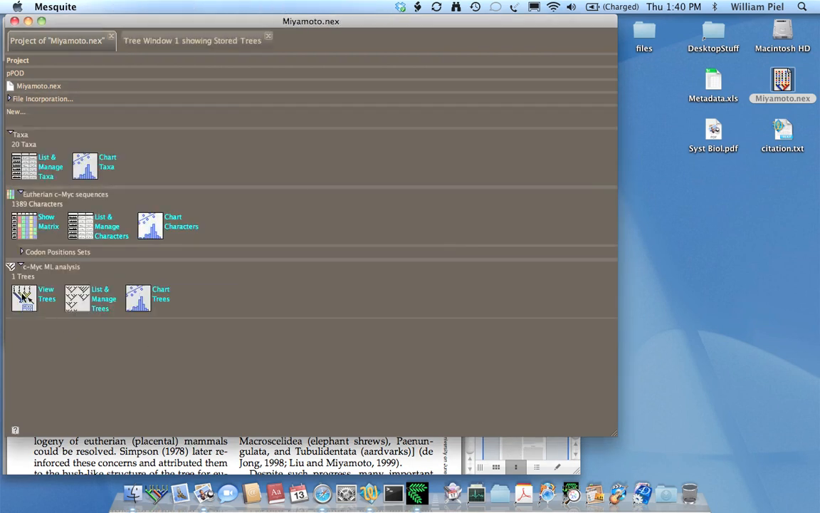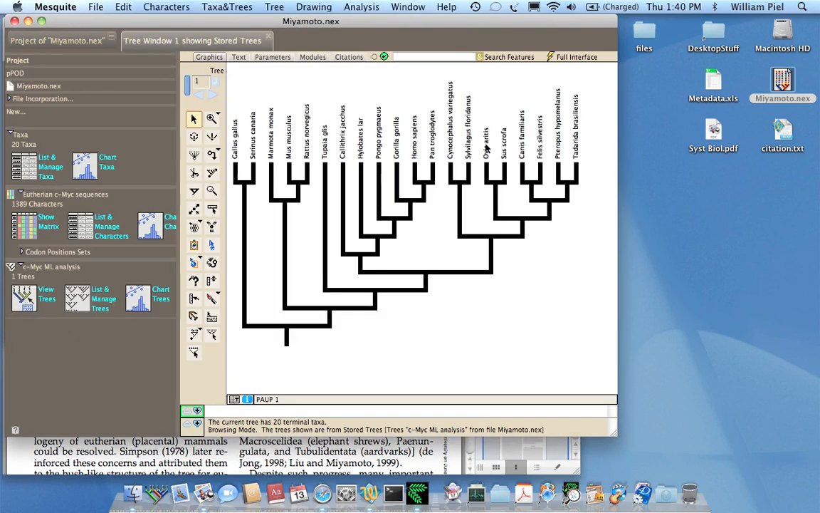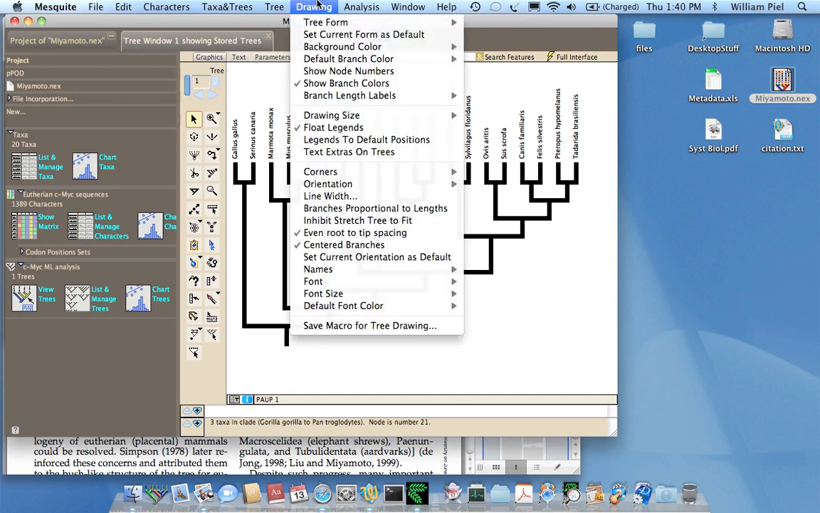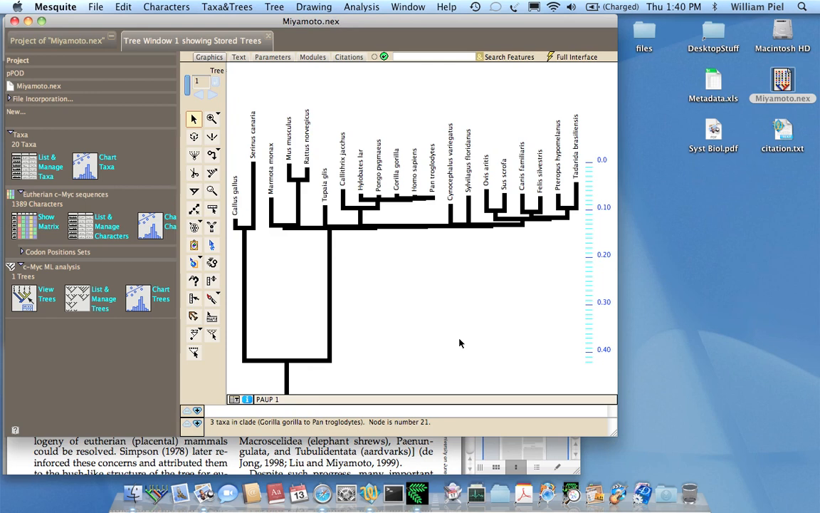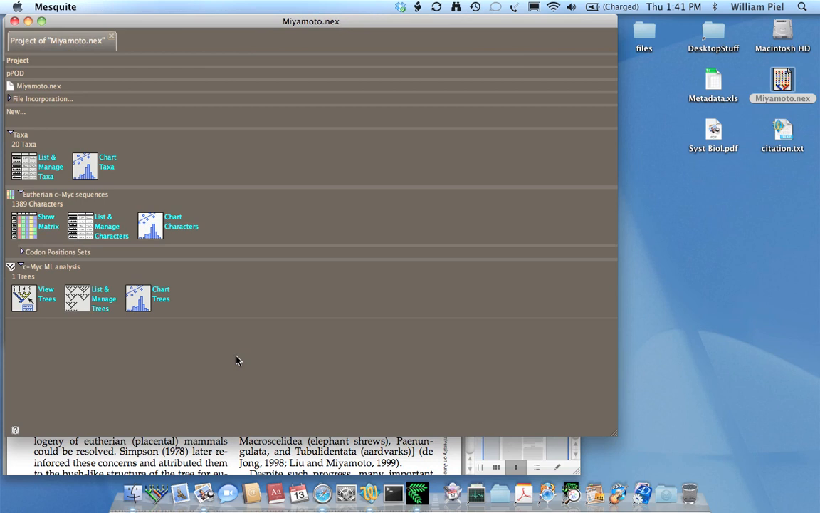I can take a look at the tree. You can see that it is properly rooted and branch lengths have been included inside the tree notation. Okay. I'll just save this file, and it's ready now to be uploaded.